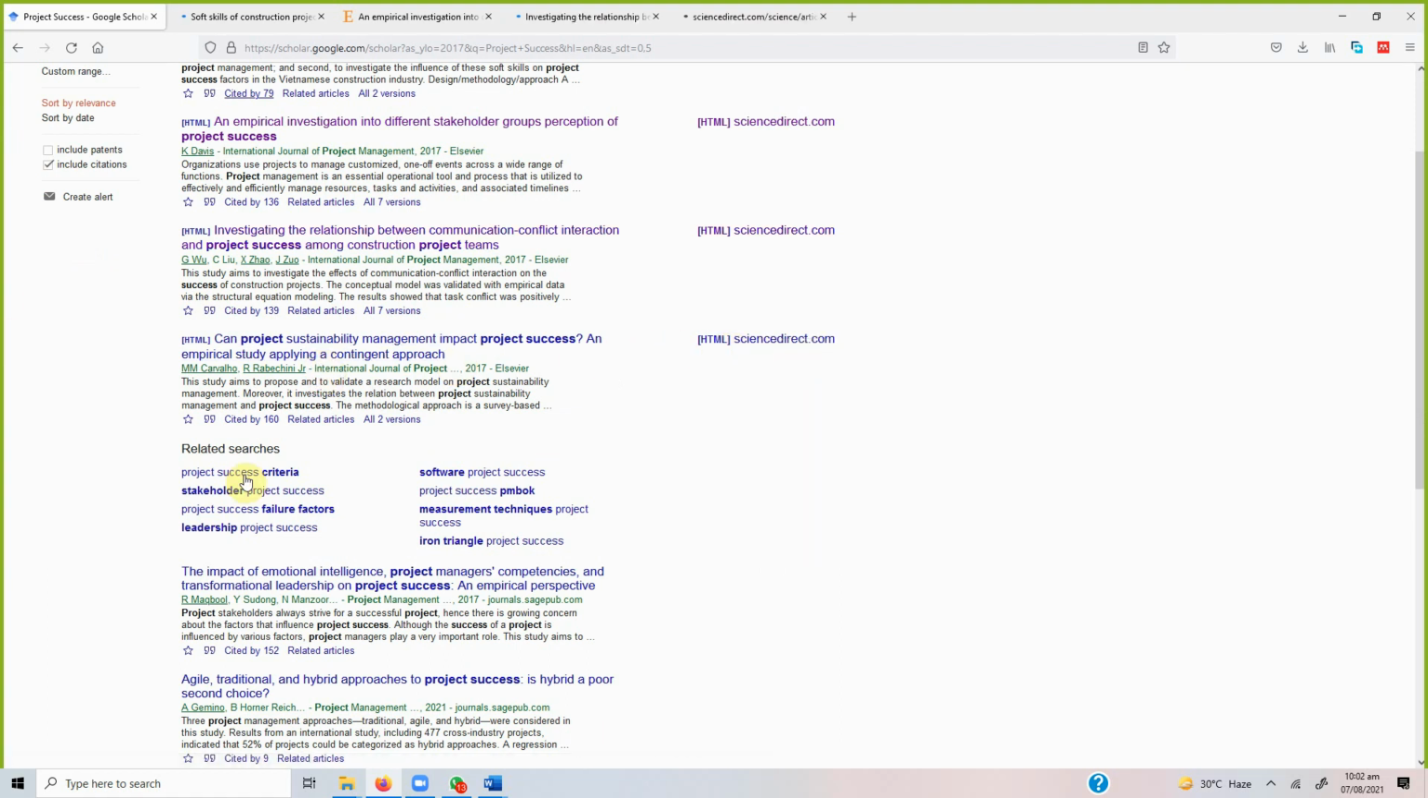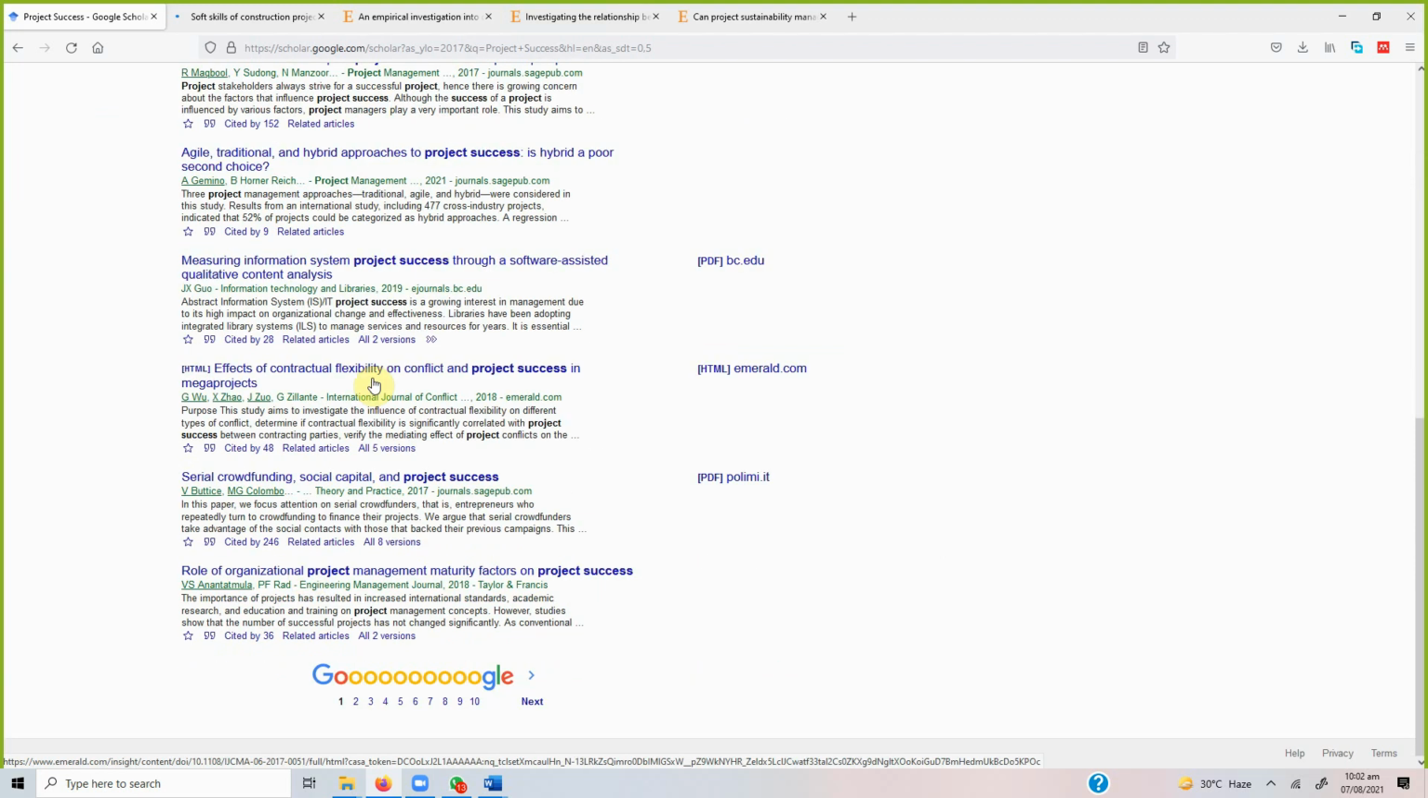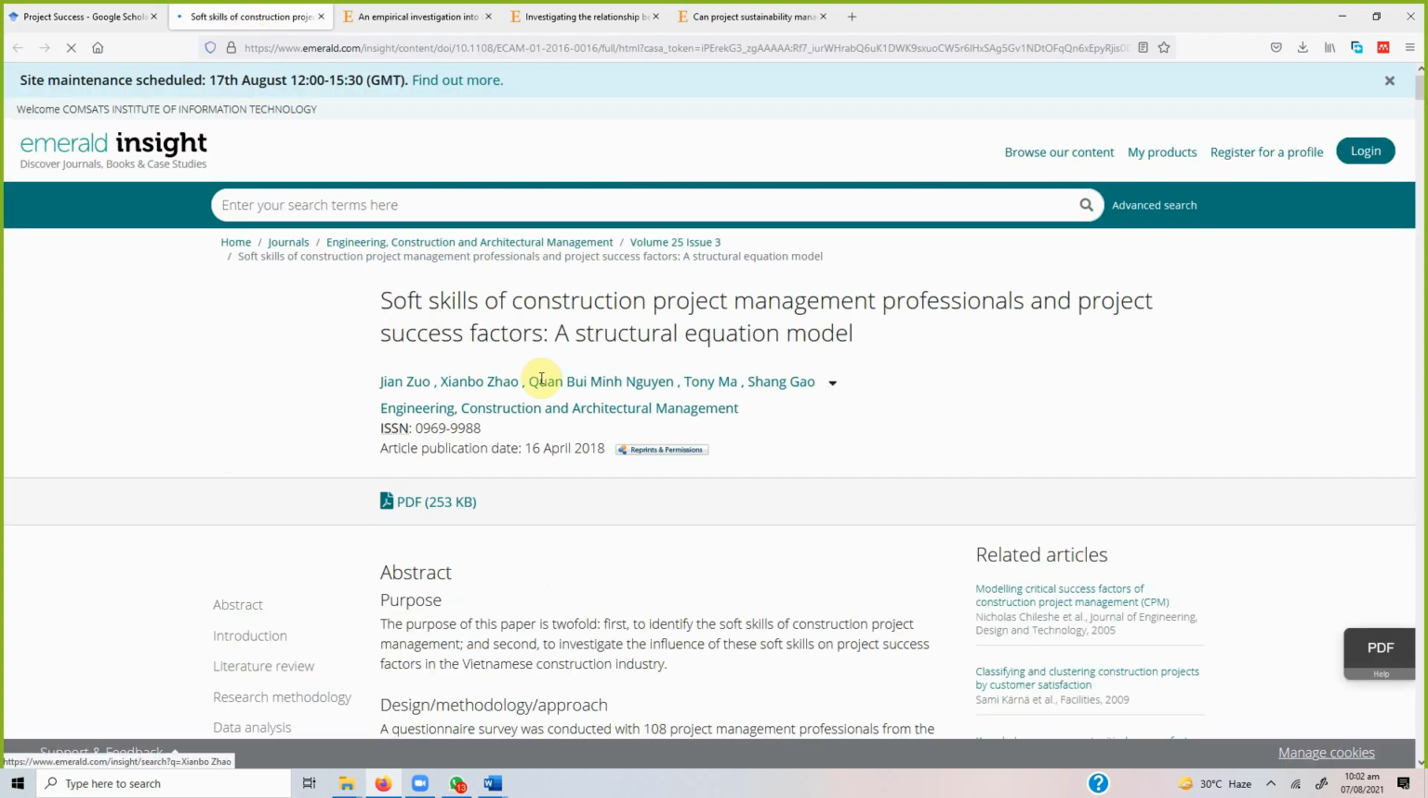So open up a few papers. This one might be, this one as well, effect. You can have a look at this one, because the variables look like they are looking at the relationship between these different concepts. Okay, so here is a paper. Let's open the PDF.